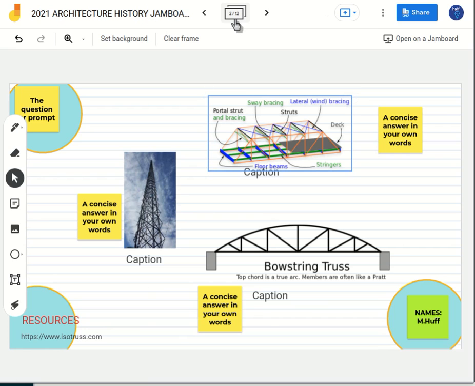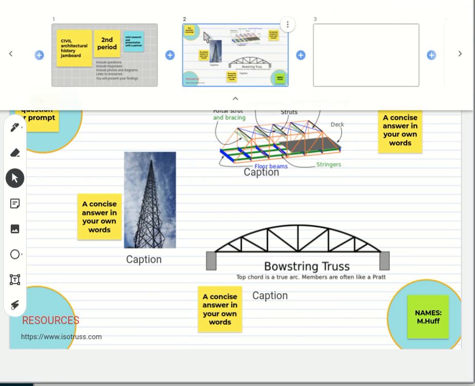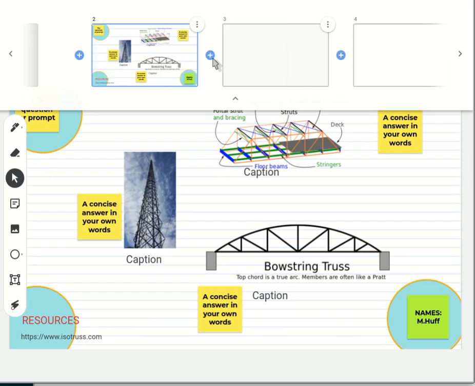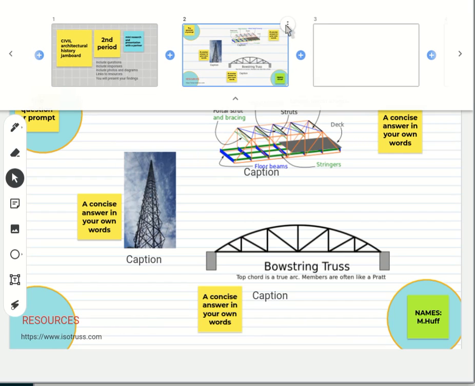You can see the frames here. If you click on this button in the center, you'll see all the frames, and you can see the one that is currently selected. If you use the left and right arrows, you can move through those and see all the frames in the Jamboard.